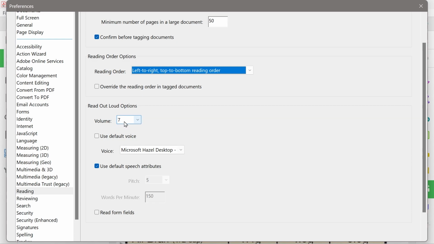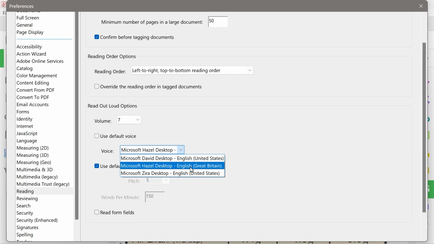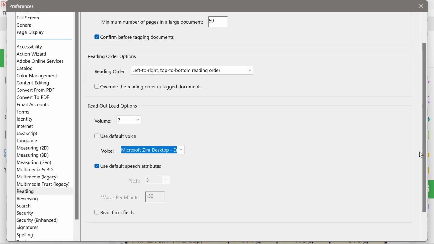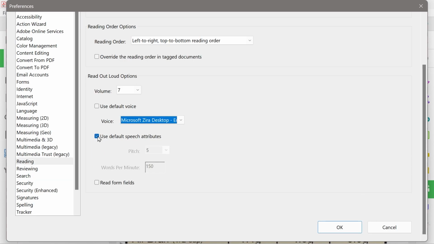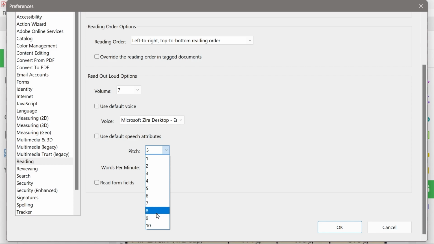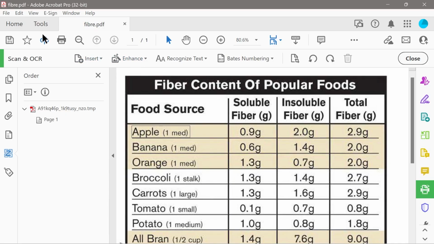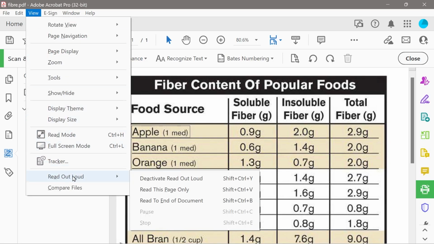And our voice options, we can choose the volume of the voice. Kind of got Hazel, which is the English one. There's a couple for America as well. Let's try 0. And let's do a different pitch, maybe. Just for fun, right? Read form fields. Let's try that. Let's see how this one works then with those changes made.